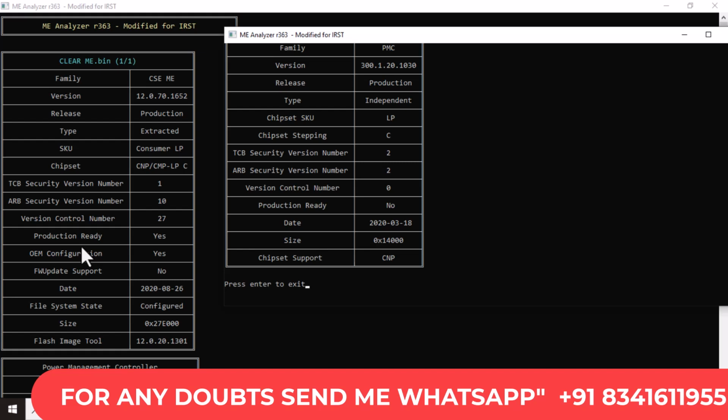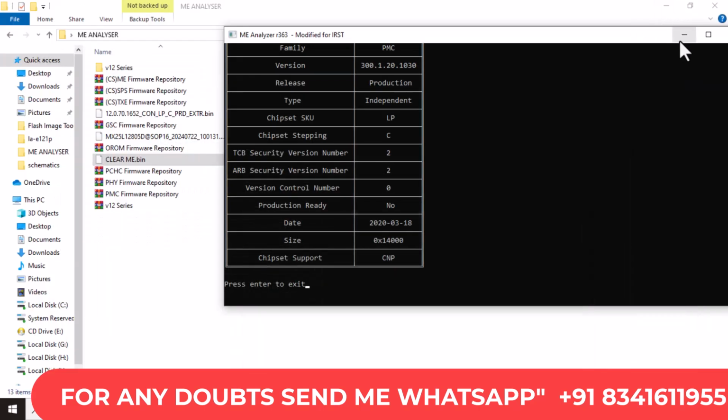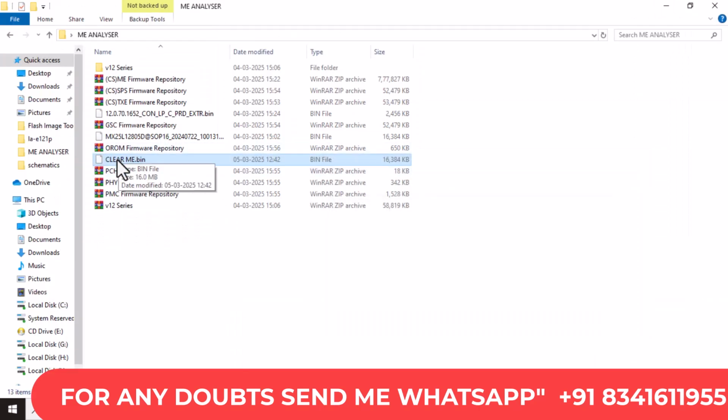Now you can update the customer laptop by using this updated file. This one only you can update. Now the display is coming perfectly. So this is the clear process.